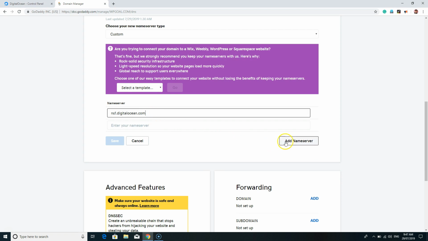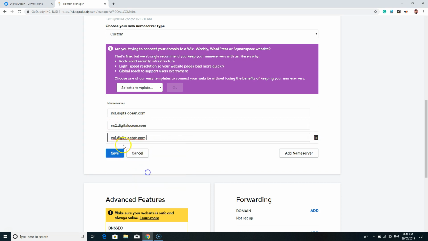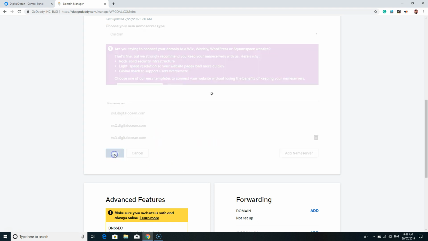Make sure to remove the dot at the end, and I'm going to paste this same value again, and I'm going to change 1 to 2, and in the third one from 1 to 3, and again remove the dot. Click on save.